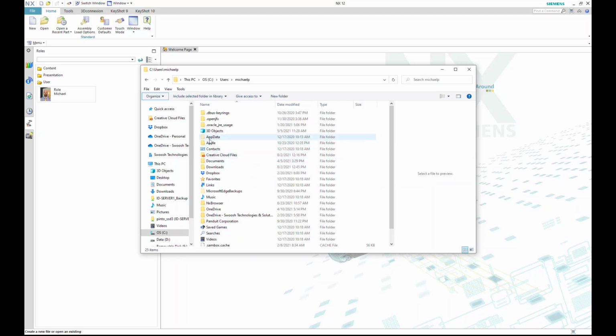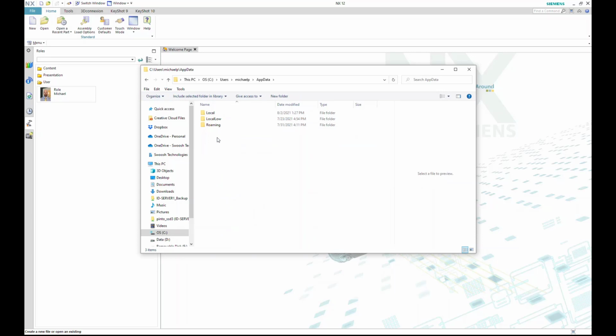The icon is a little bit different. It has a faint or transparent appearance, and that is the indication that it is normally a hidden folder unless you turn that option on. So once you have that option enabled, you can go ahead and open up the AppData folder. Inside of there, you're going to see three folders.